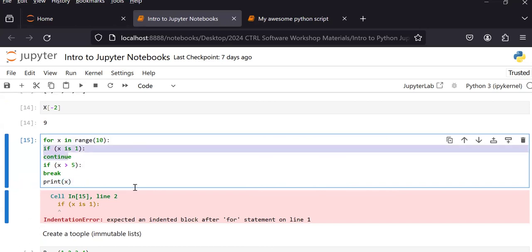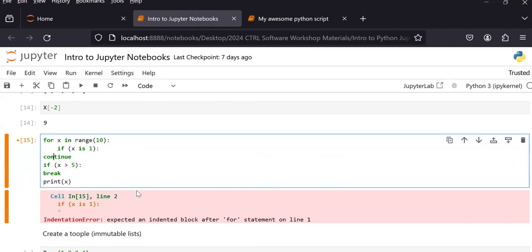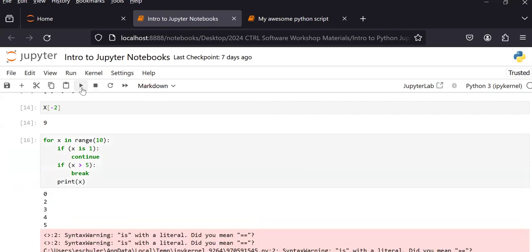Unexpected for, oh, we have to indent. So in Python, it's really important to indent because it lets it know what's going on. So let me go ahead and just fix these indents so they're correct. There we go. So it's going to print out, it's going to skip one, and then it's going to go ahead and break at 5.